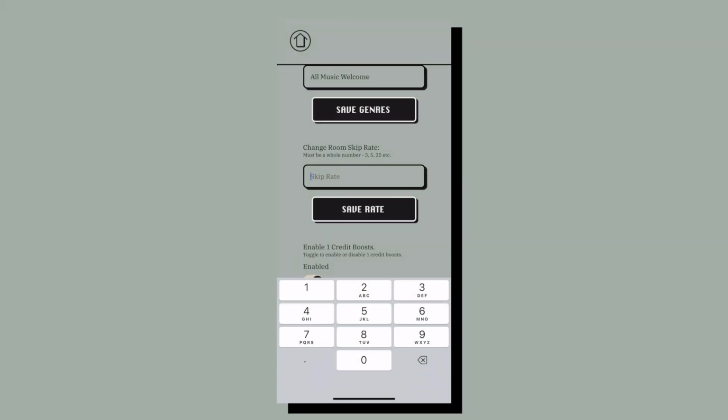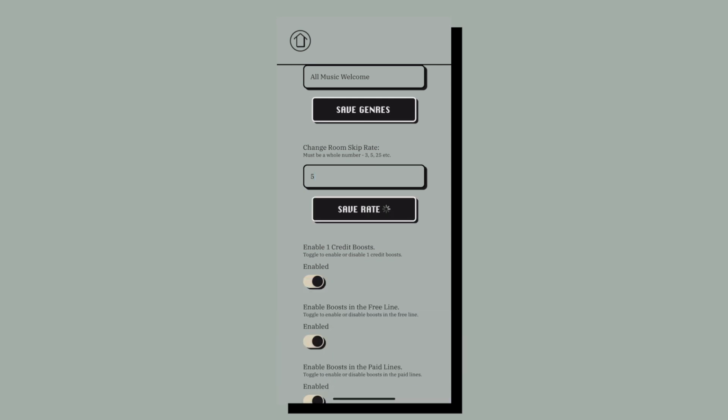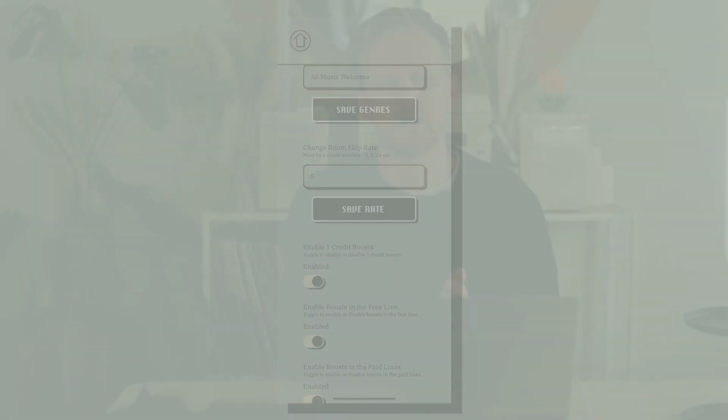Let's go ahead and set our skip rate to 5 credits. It's a great price for a show that's just starting out. And this will set our skip plus line automatically to 10 credits.